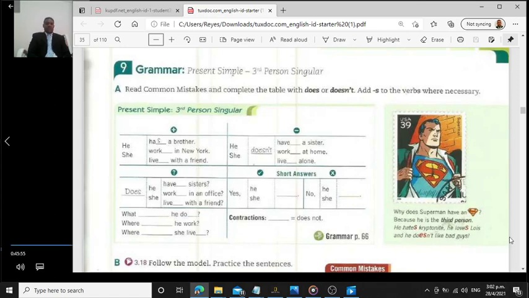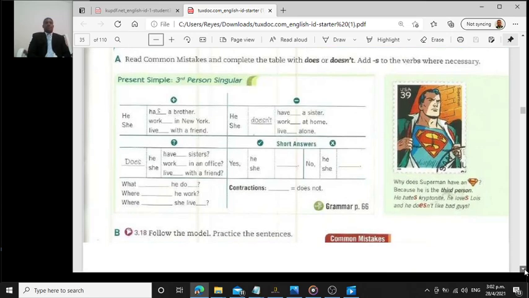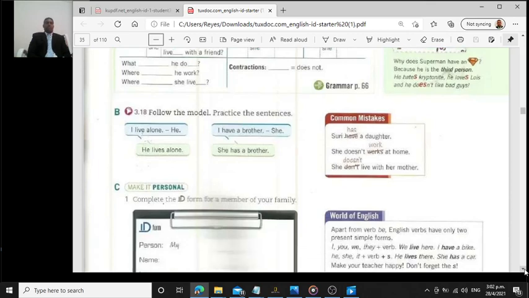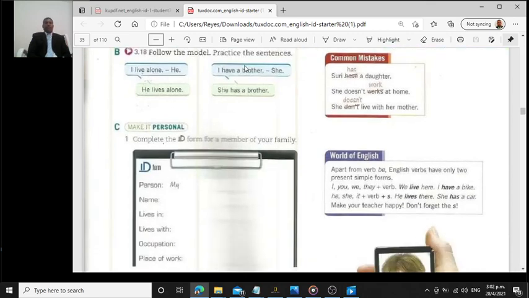So the S is only for the positive, not the negative. All right, now the question, does he or she have sisters? In the questions, then we don't put the s, okay? And then here, yes, he does, and then we answer with does. So make sure that you are checking on this part and that you are memorizing this part. And no, she doesn't, in that sense. 3.8, it says, listen and practice the sentences. So, I live alone, I have a brother, she has a brother, he lives alone. Listen so you can complete it, and so you can have the listening and practice at the same time.